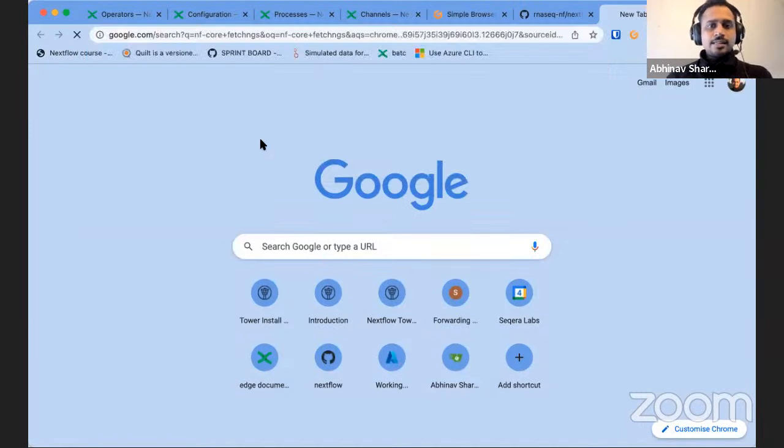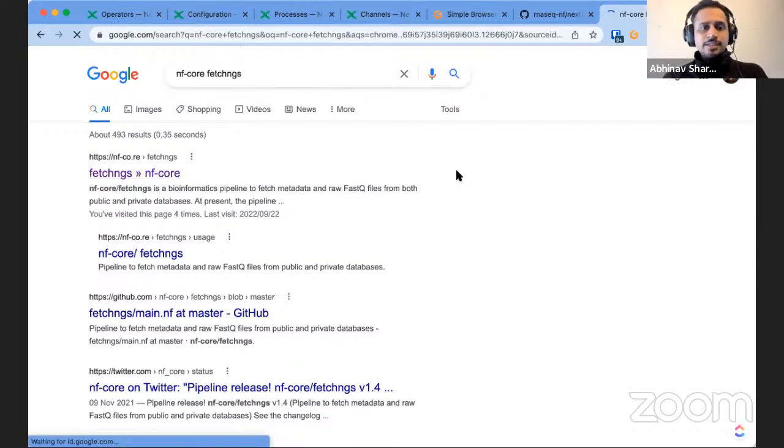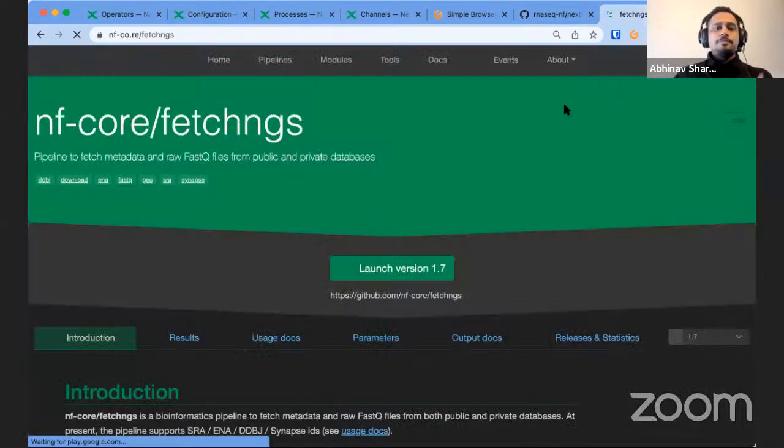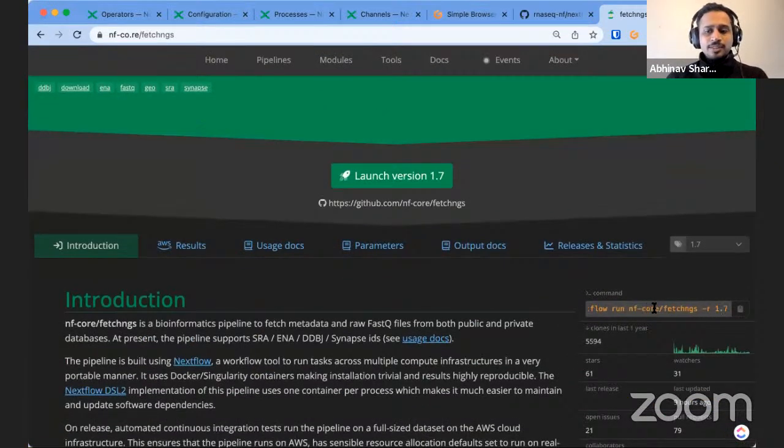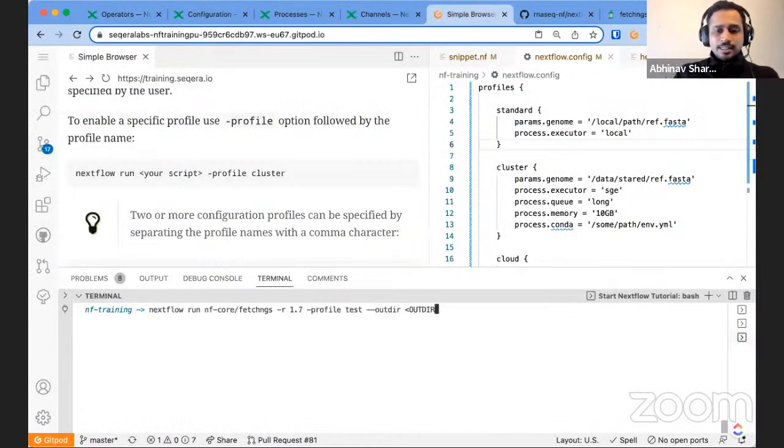You can just type fetchngs, and it will land you on the nf-core website for that pipeline. This pipeline you would often use for pulling data from private and public databases, right? It's very simple to just play around with the pipeline. You can copy this command from the right-hand side. You can even try this out on Gitpod, and you can say fetchngs. But notice one thing, it uses the profile test by default, right?